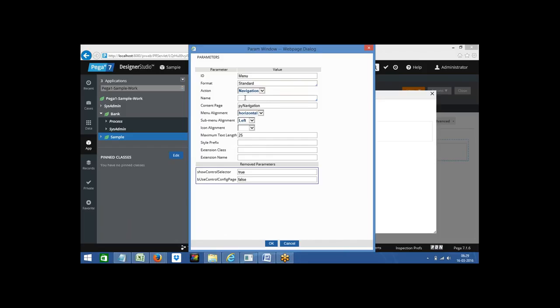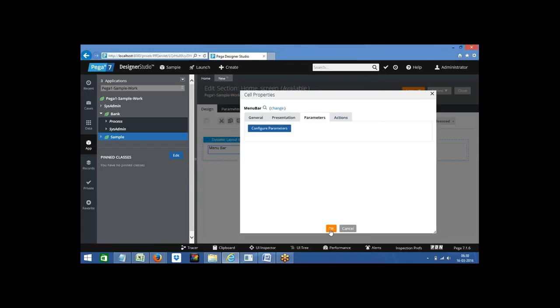In the name option, give anything. Alignment and the rest I'm taking as default only, and just click on OK. The main thing we are going to set here is the format and action, and the remaining things are default. Just click on OK.